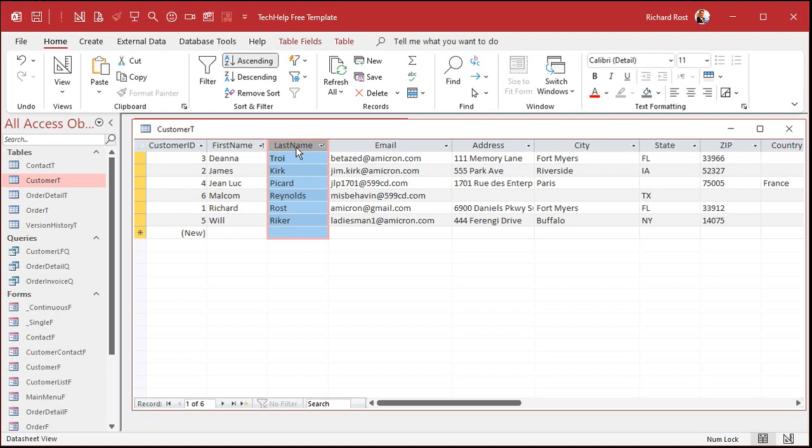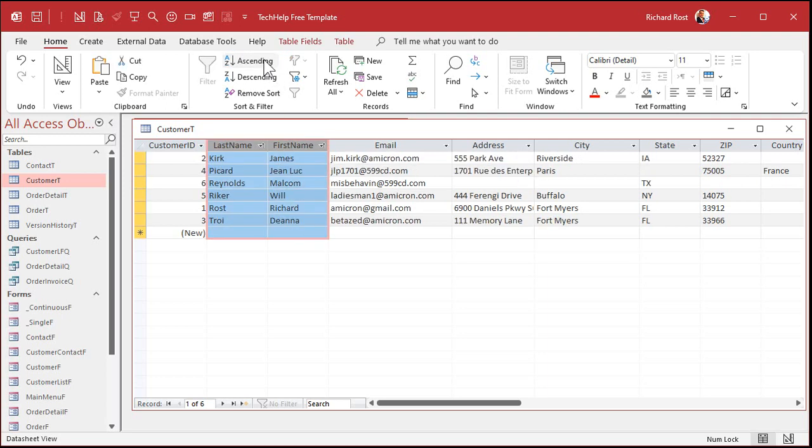Click on the column, let go of the mouse, click again and drag it to the left. Now these are left, last name, first name. So now select both of those and then sort. And now they're sorted last name, first name.